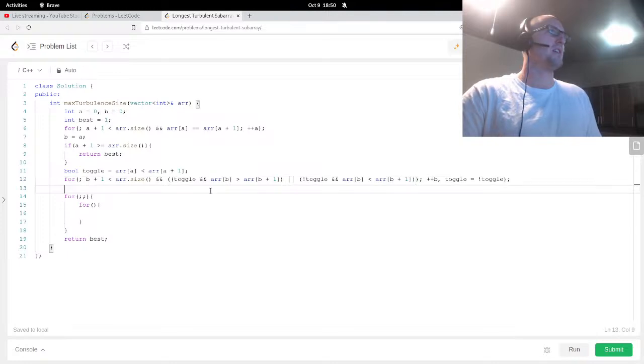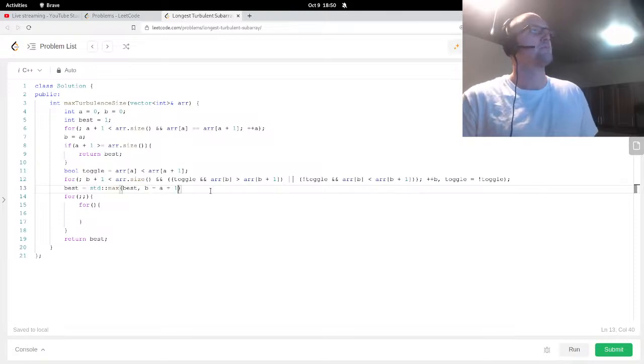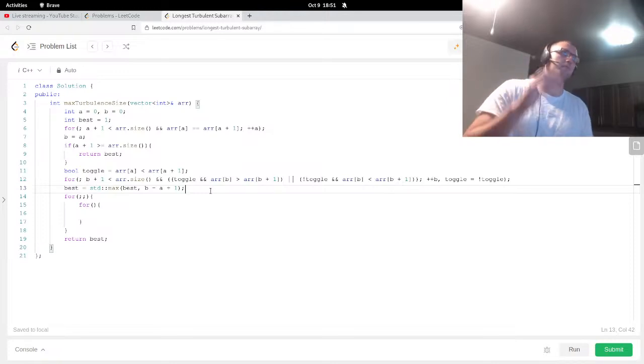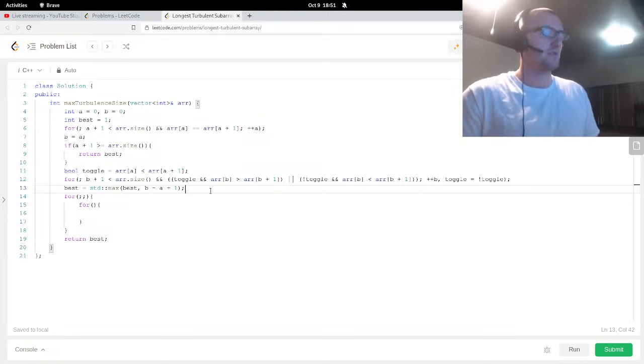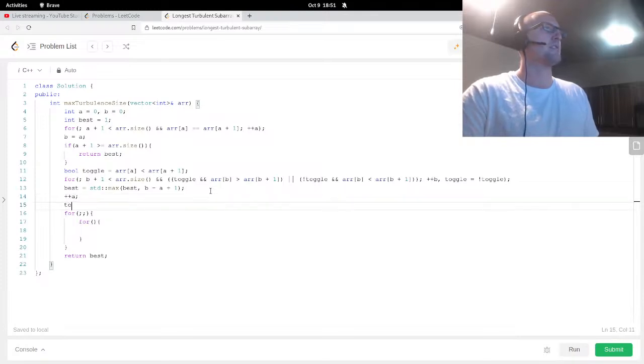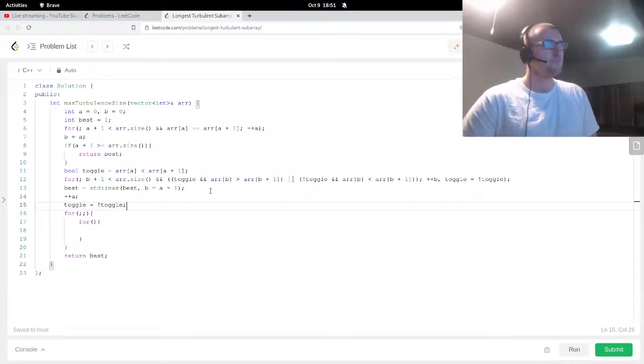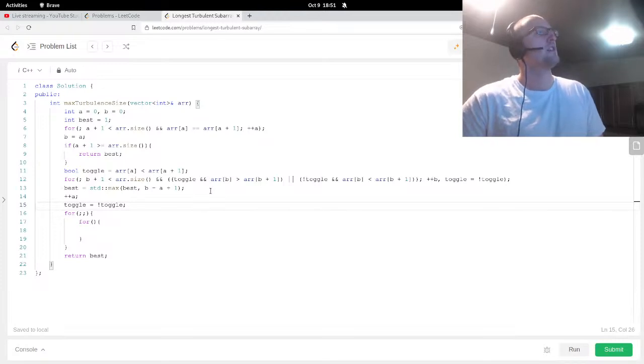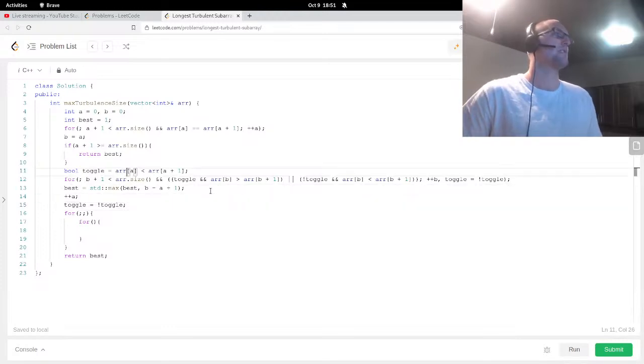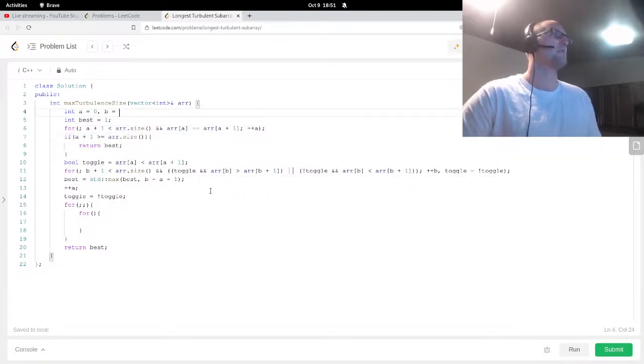And then we say best equals standard max of itself and B minus A plus 1. Okay, fine. Then we're going to increment A, and toggle equals not toggle. Toggle backwards again. And we keep going. I think each time we set B equal to A, so we don't actually need this B over here. This is going to be inside of another loop.